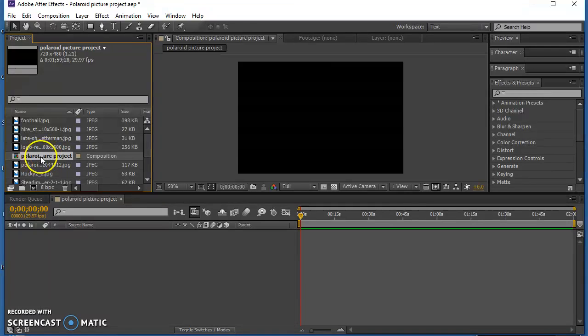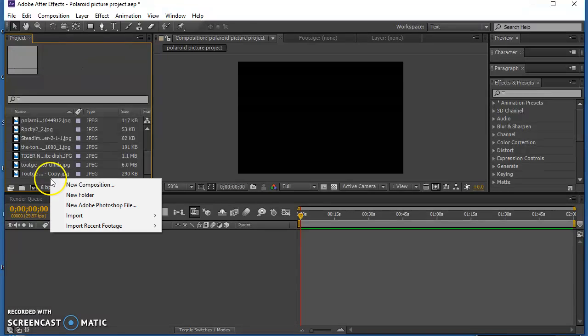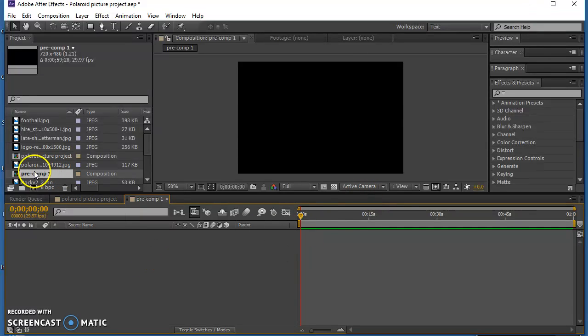I am going to go to right click, new composition. This can be pre-comp 1. I don't need it 2 minutes. 0, 59. Hit OK. All right, so I got pre-comp 1. I'll deal with pre-comp 2 here in a second.